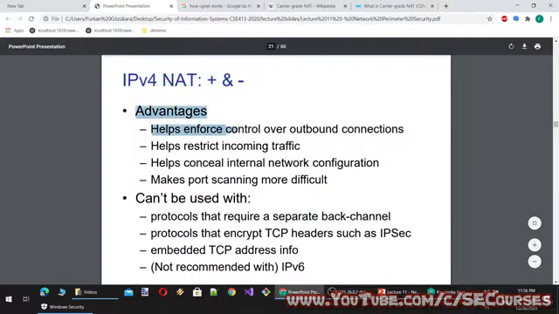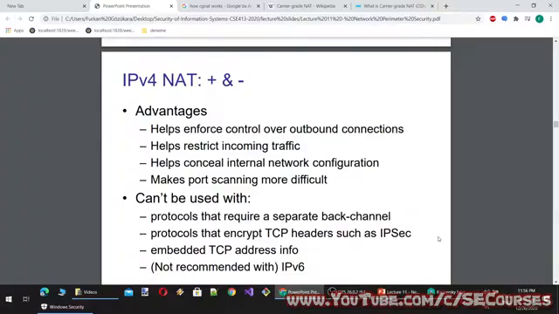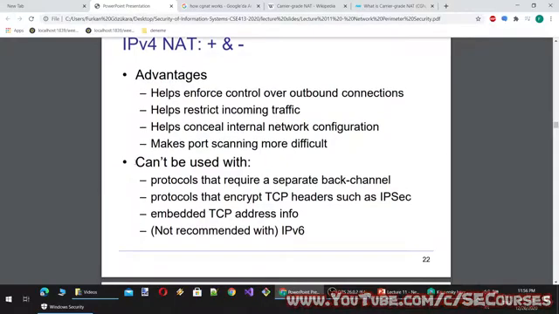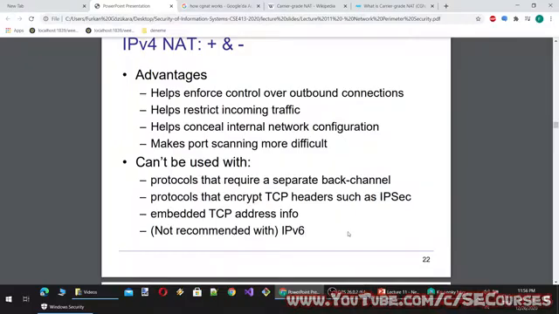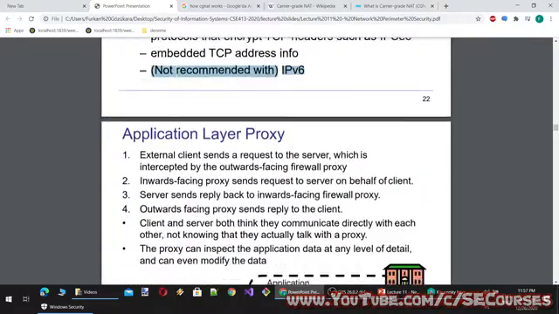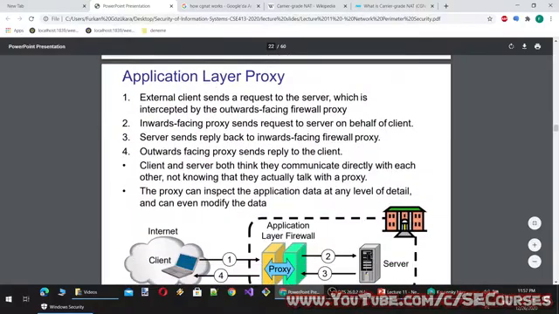IPv4 NAT pluses and advantages: helps enforce control over outbound connections, helps restrict incoming traffic, helps conceal internal network configuration, makes port scanning more difficult. Disadvantages: can't be used with protocols that require a separate back channel, protocols that encrypt TCP headers such as IPsec, embedded TCP address info, not recommended with IPv6. There are also some other disadvantages. You may also look for them on the internet.